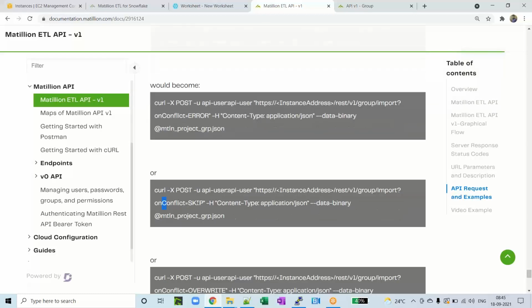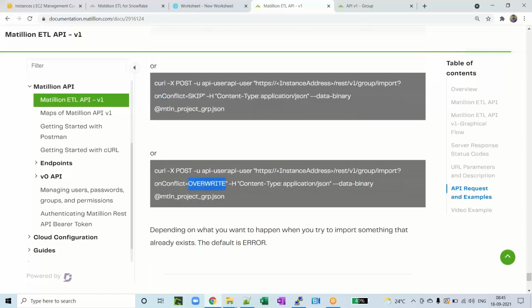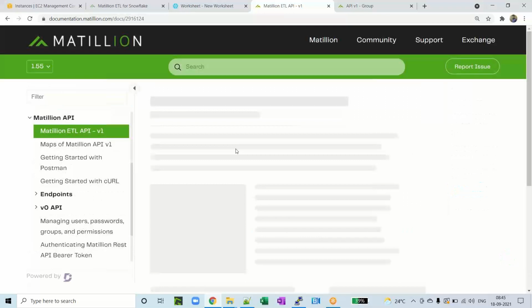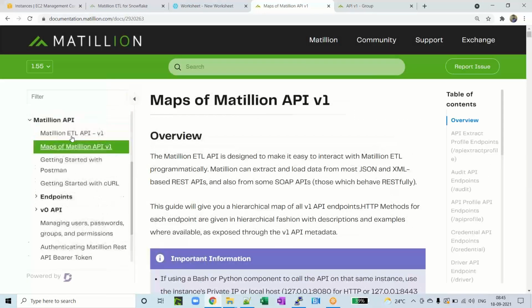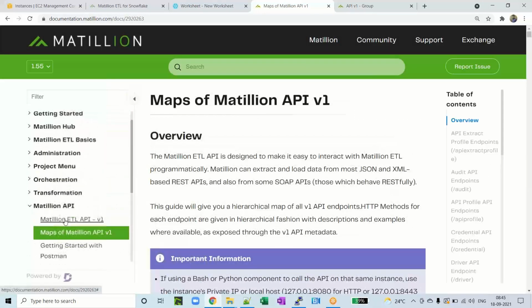Okay, so now after import, we need to give it like this: import on conflict error, on conflict skip, on conflict override. Right? If I give override, my job will get imported. Yeah. Now, I will ping you.